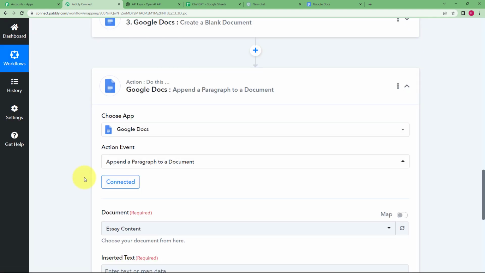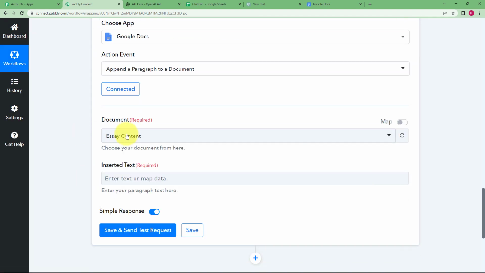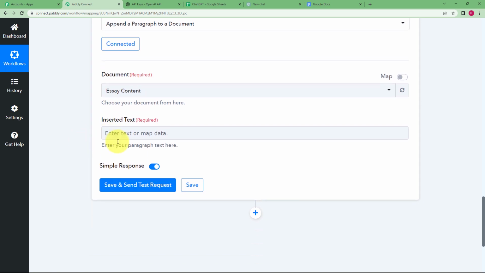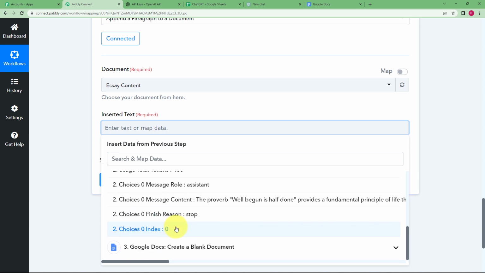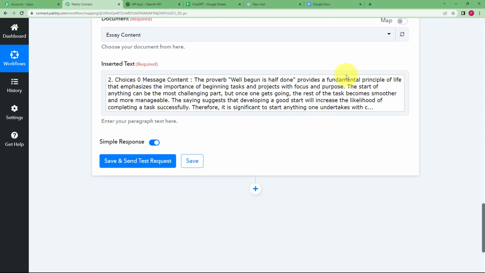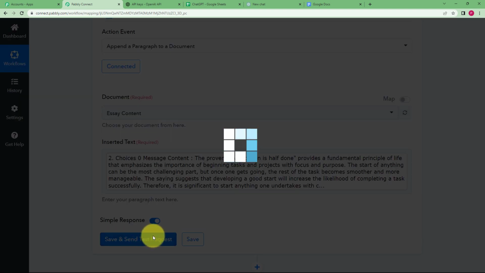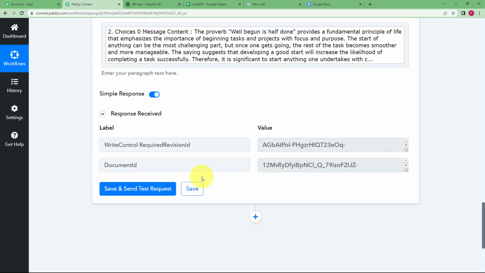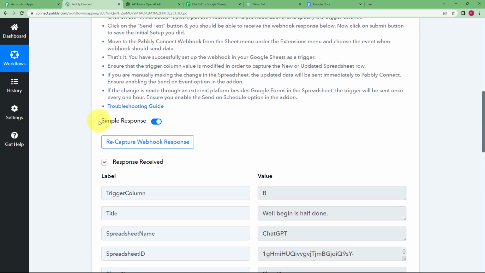Click on save. And then this is the essay content over here. We have just generated or created this document. Now for inserted text, you have to take that text from ChatGPT. So this is the content. This is the complete content over here. Once this is done, click on save and send test request, and then you will receive the response which says that it has been done. Because it shows no error, you can just scroll down and see they are just links. Once this is done, you can close this window as well.